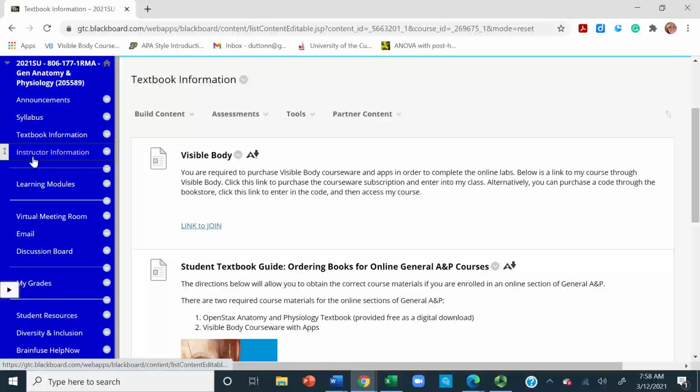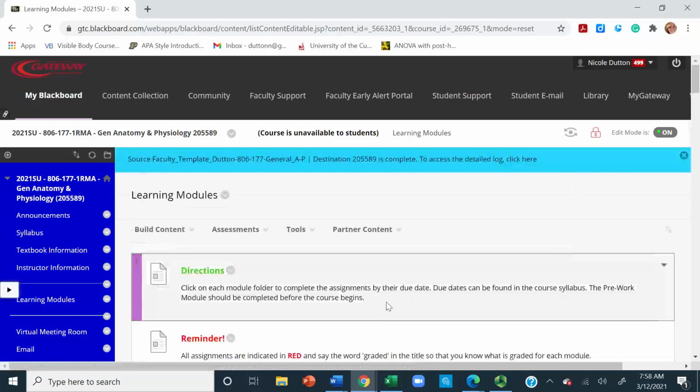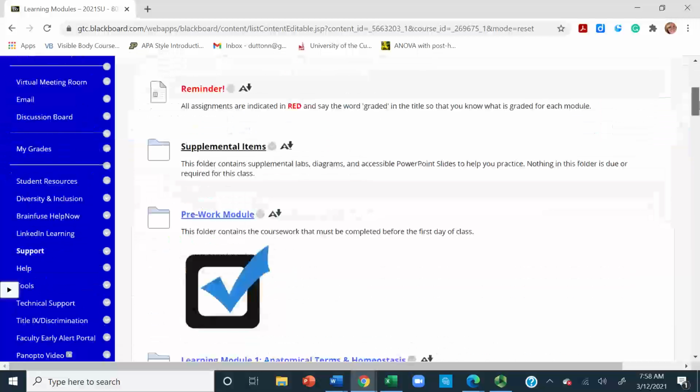Instructor information is under here, so if you're interested in learning more about me personally, professionally, my background, education, that type of stuff, that's listed there, as well as my contact information. Now we're going to go through the learning modules. So there's directions for completing the learning modules.